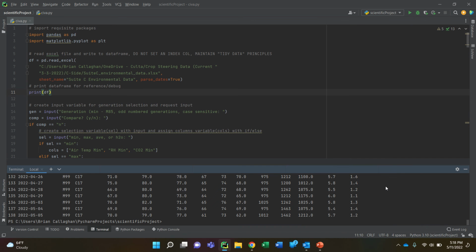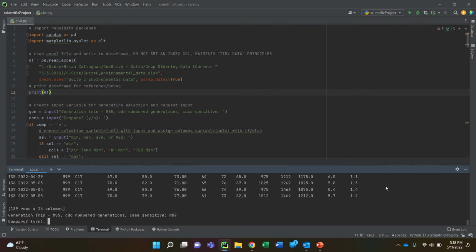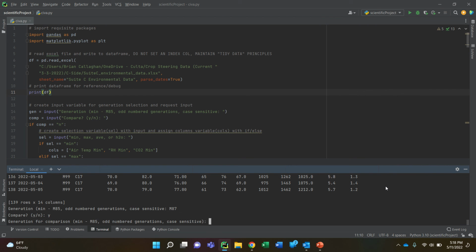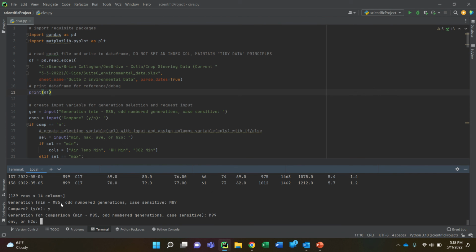Now let's do it again, showing a comparison. Python space CIVA.py, enter, return. This time we will say, let's look at M87, compare, yes. Generation for comparison we will say M99, return. And when you do a comparison, it asks for environmental or H2O. The environmentals simply defaults to the average. Also, if you were to hit return here without typing an input, it also defaults to environmental averages.